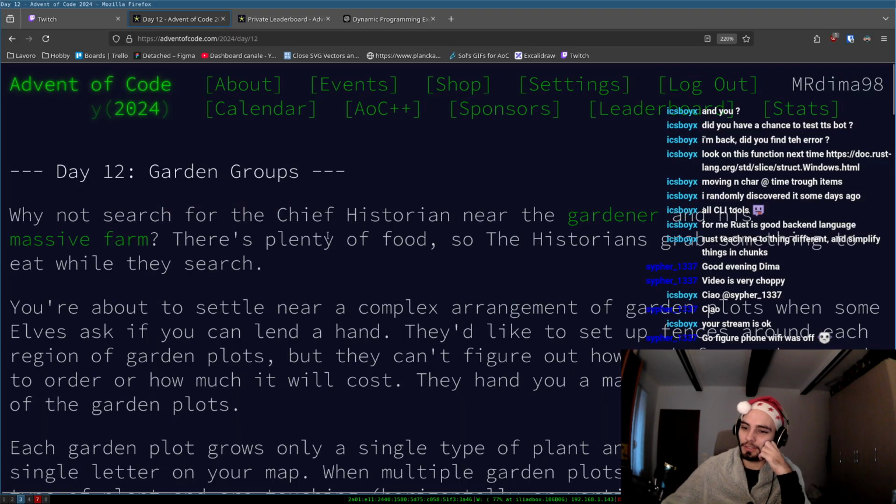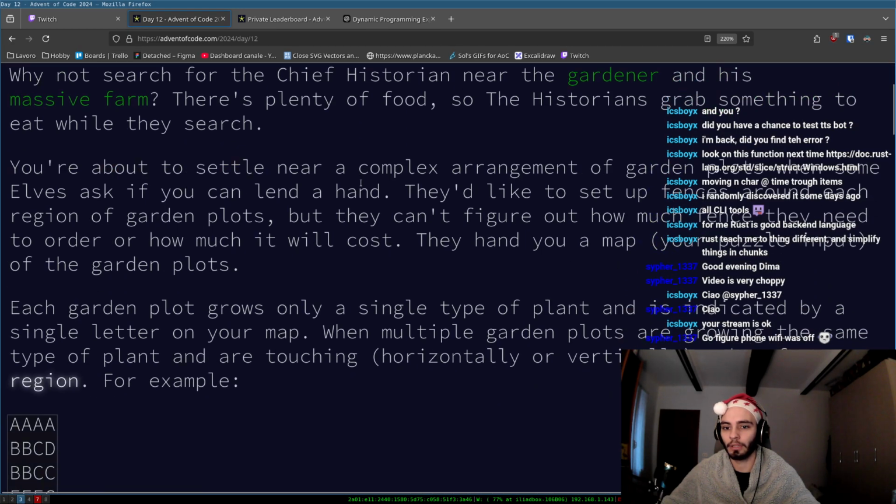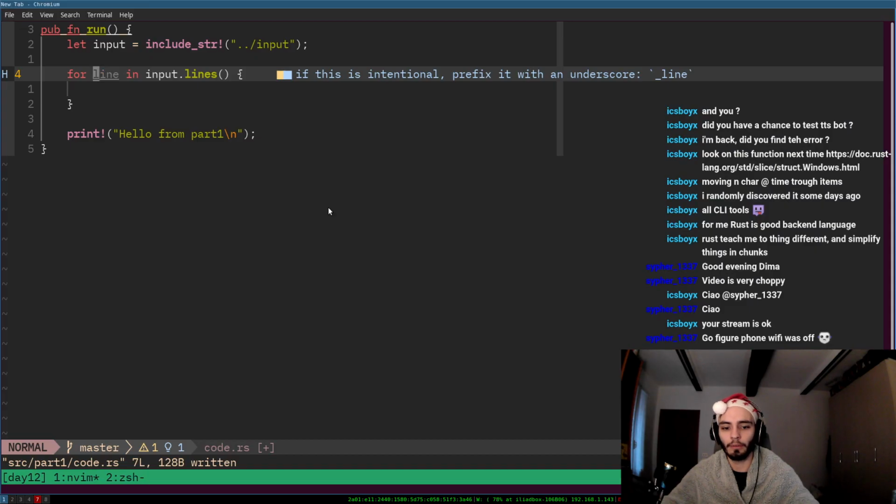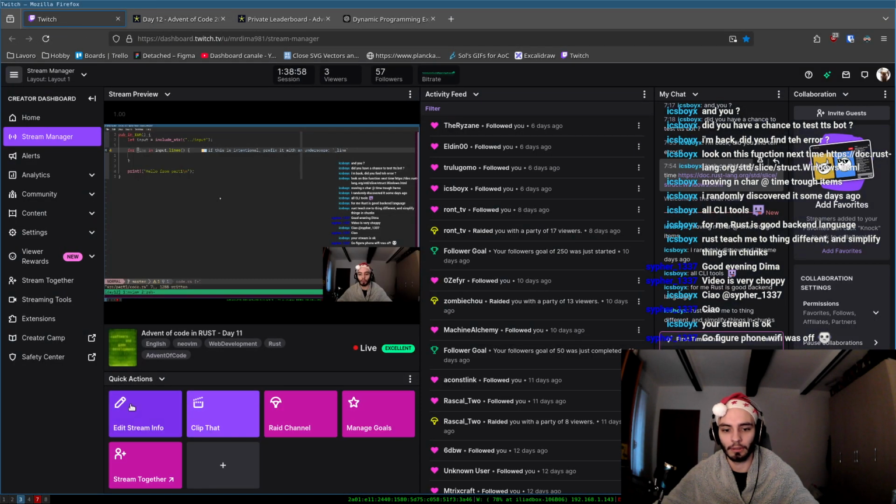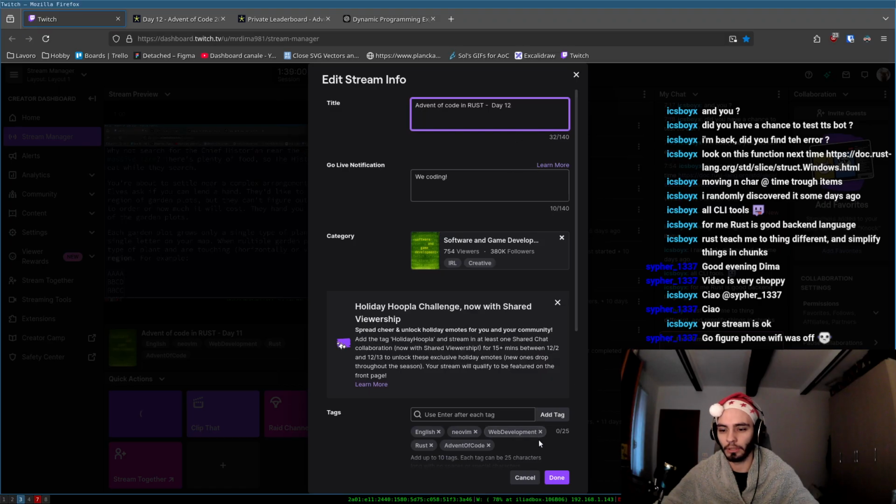When I search for the chief historian near the gardener and his massive farm, there's plenty of food, so the historians grab something to eat while they're searching. You're about to settle near a complex arrangement of gardens. By the way, we're on day 12, and I don't believe I even fixed the... Yes, I was on yesterday, so this is 12.